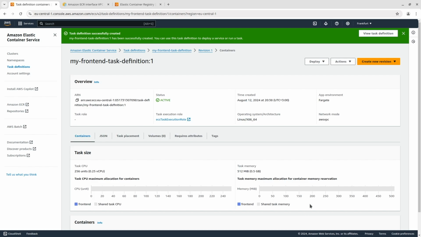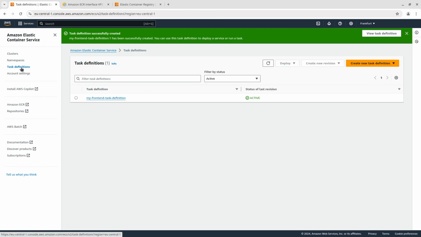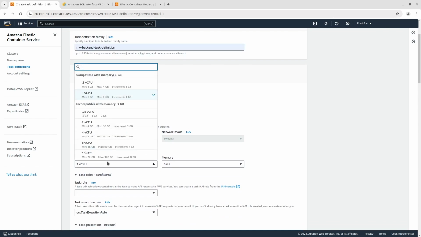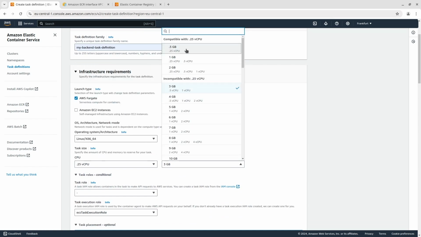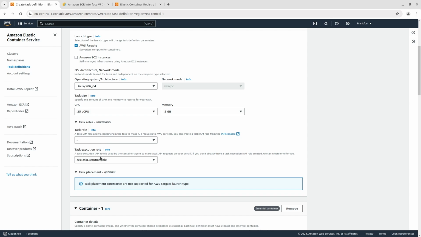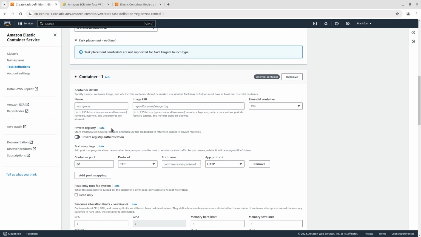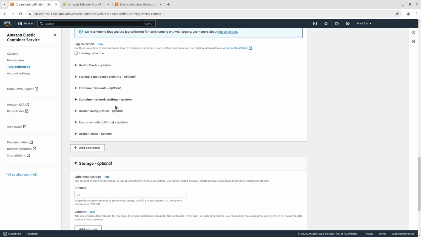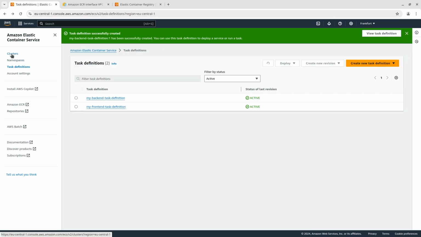Let's repeat task definition creation for the backend application. The name will be my backend task definition. Infrastructure requirements are the same as in the front-end task definition. The task execution role was created in the previous creation, so select it. Take the image URI from ECR. Containers will listen on port 8080. Uncheck Use Log Collection and click on Create. The next step is to create a cluster.